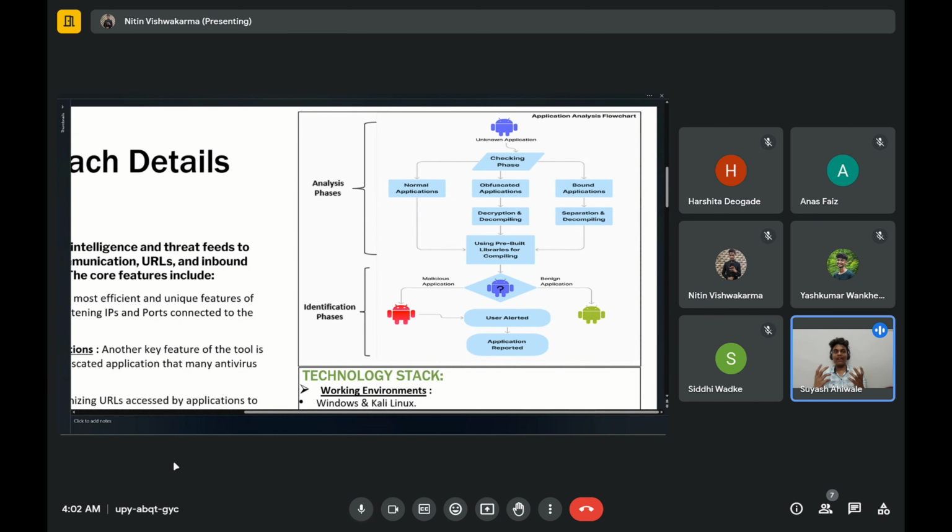So I'm back again to share with you the flow chart. Basically, it will consist of two phases. The first one, the analysis phase, will consist of checking unknown applications, dividing them into normal, obfuscated, and bound applications. Then the obfuscated applications will be decrypted, whereas the bound applications will be separated and then decompiled.